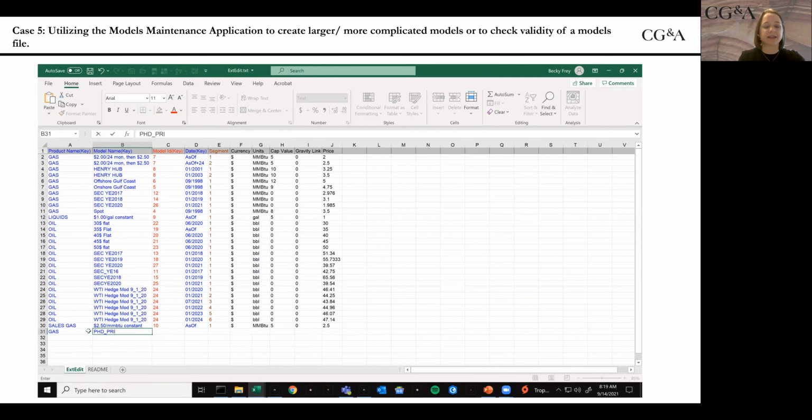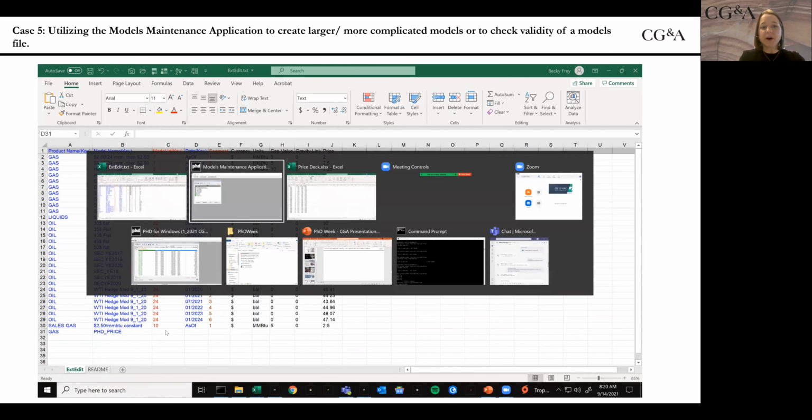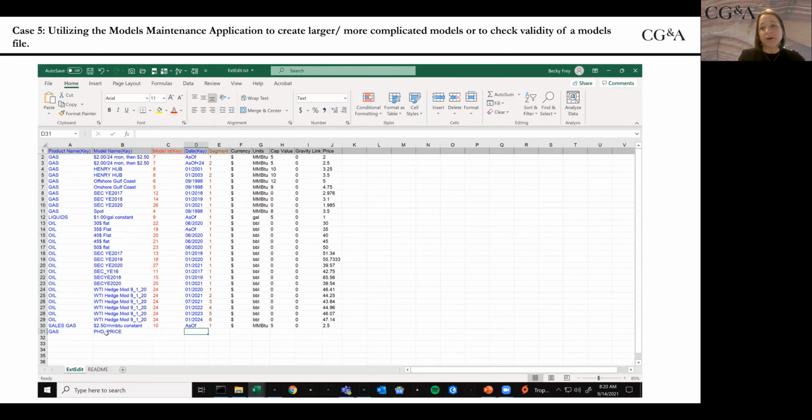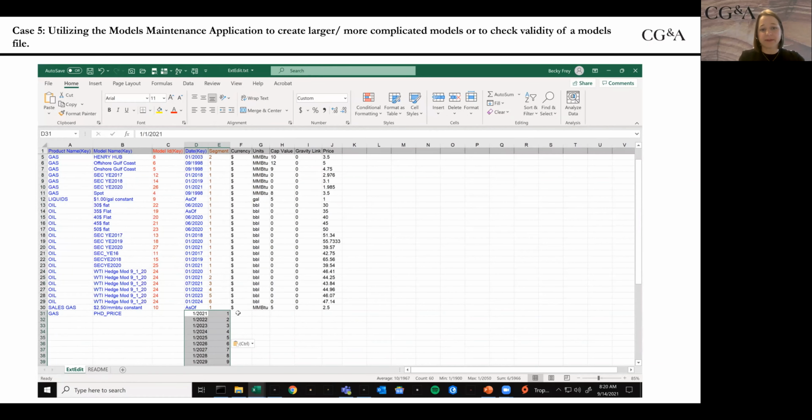I'm going to call it gas PHD_price. I'm going to leave that model key blank. So that means it's going to add it. But I'm just going to copy all this data over into the right columns. I can look at other models that are already used as examples for where to fill in where I need.